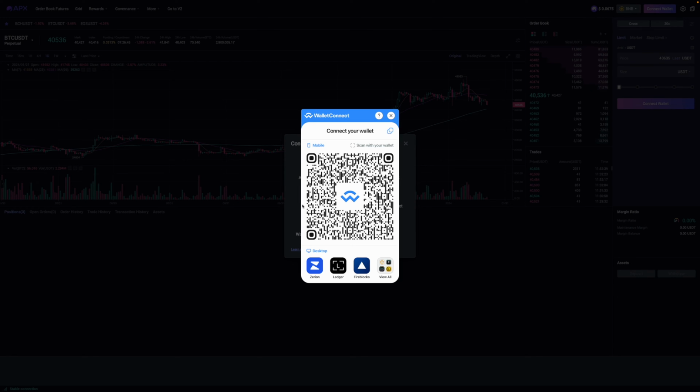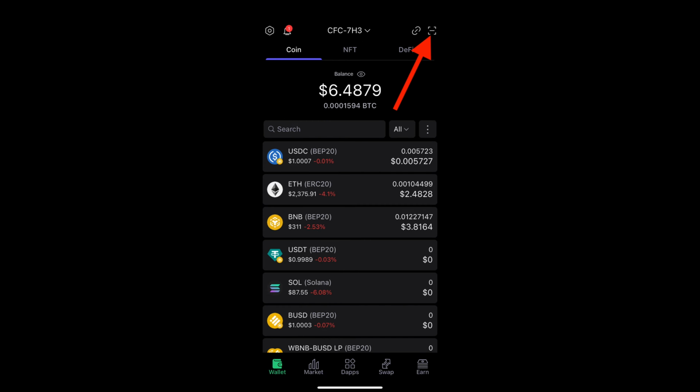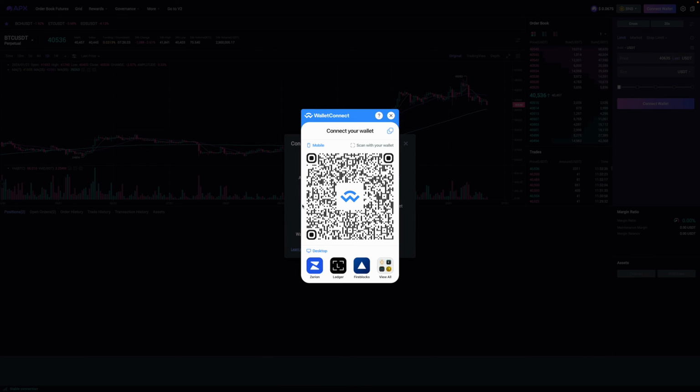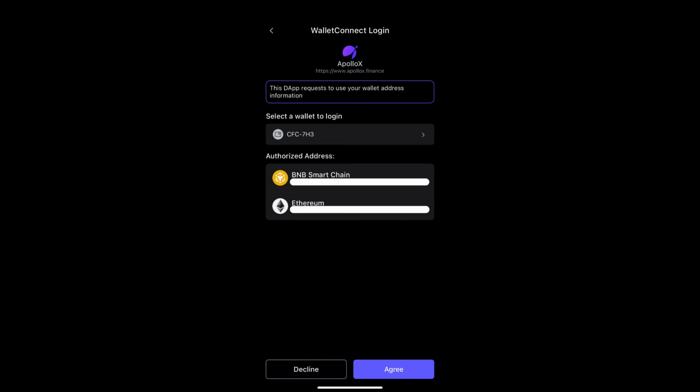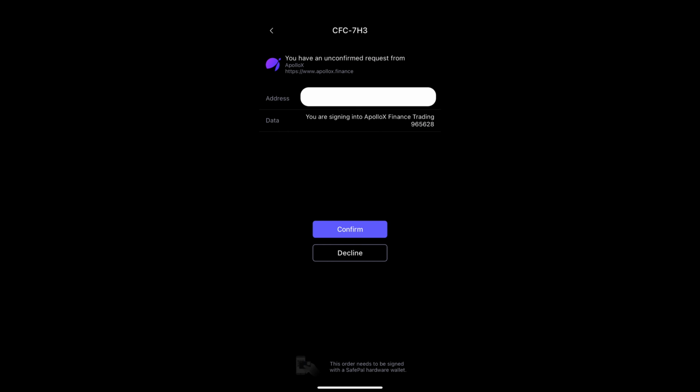On my phone, I'm going to open up the SafePal app and then click on this button over here, and it'll open up my camera app. Then scan the QR code that is presented. Once I've scanned the code, you can see that it's asking me to agree to this. I am okay with that, so I'm going to click on agree. After, it's going to again ask me to confirm a request from Apollo X. I like what I see, I'm okay with that, so I'm going to click on confirm.